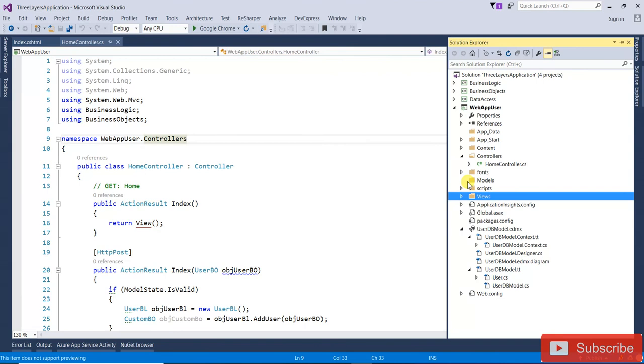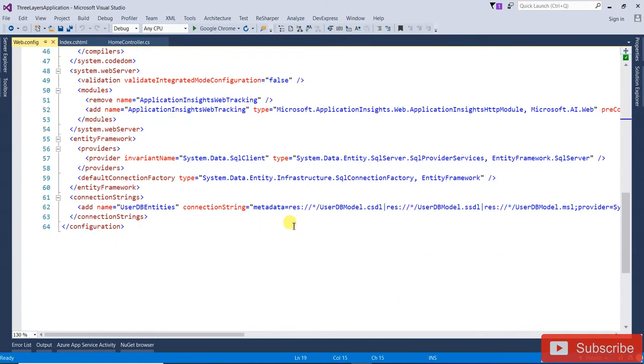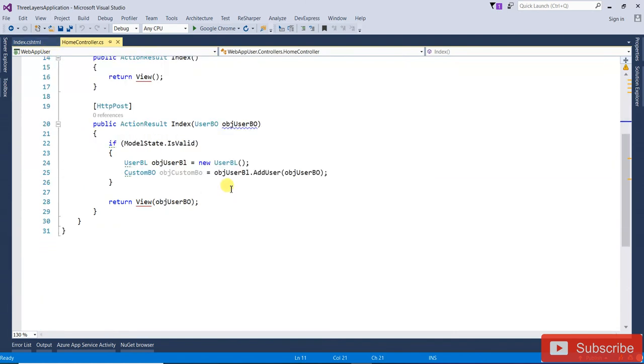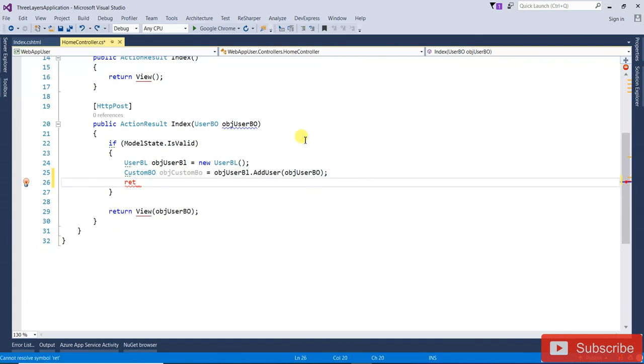Because once we host it, or it's going to run, it will check the web config file. So in the web config file I have pasted the connection string, that is UserDBEntities, that is the connection string. Okay, so now everything has been done. Now if you run the application, it's actually not required.